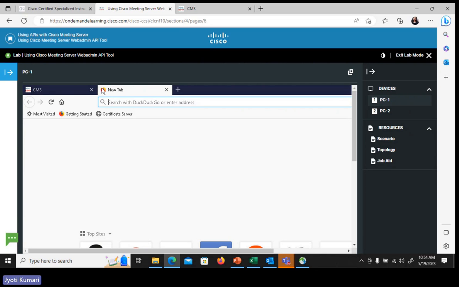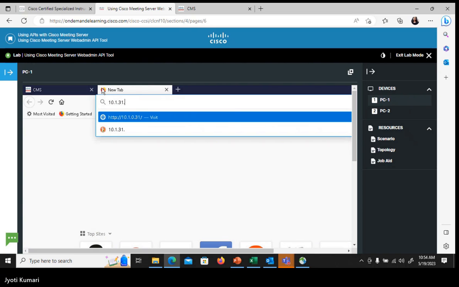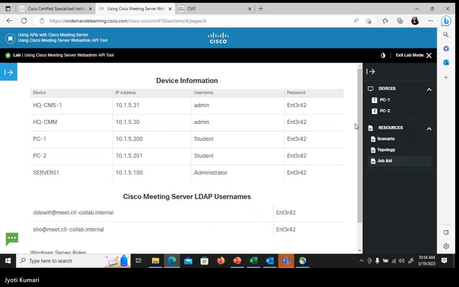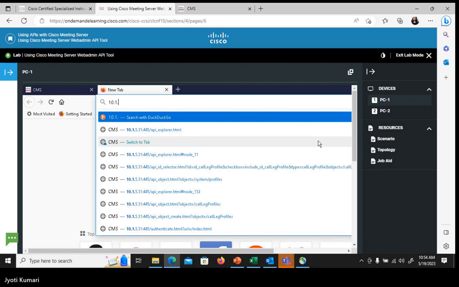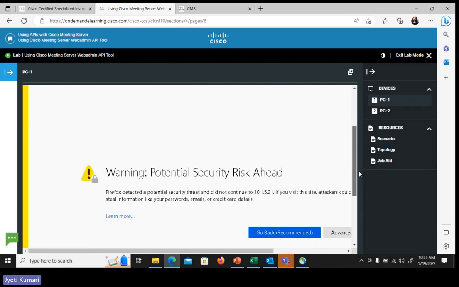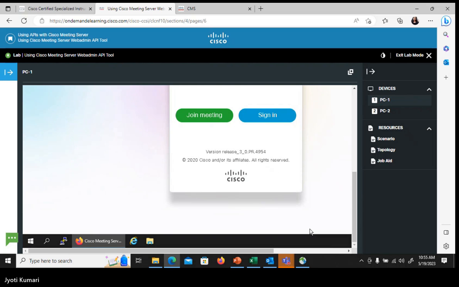So we will now open another tab in the browser using the default port. We will log into the same IP, 10.1.31.5.31. So this is for the users to access the web app, the default port. Okay, we are in the web app now.